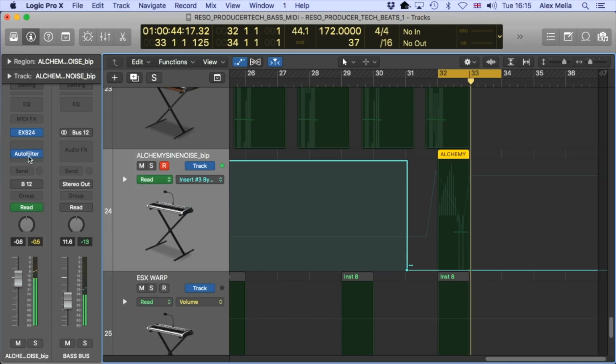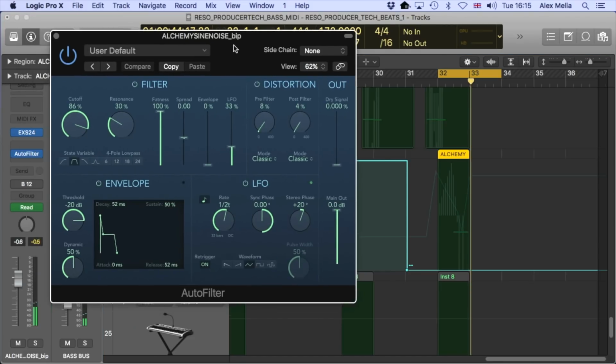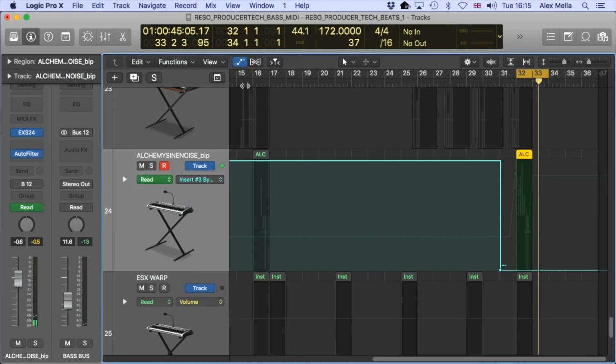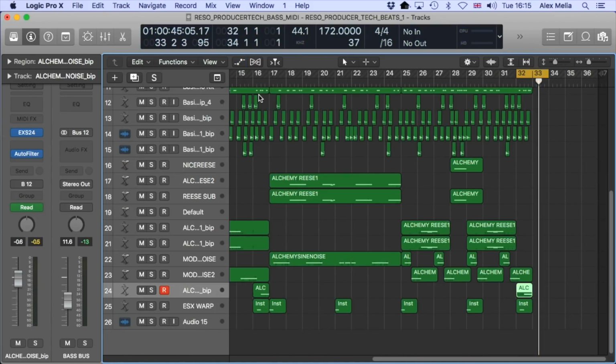So it's doing some sort of fairly heavy filtering. So if we just open it up and have a look, I've assigned it to a band pass, fatness all the way up, LFO, as you can see here, stereo phase a little bit, similar stuff to how I was before, 1/2 triplet. And it's just kind of, again, providing a bit of variation just to kind of finish off that round of 32.